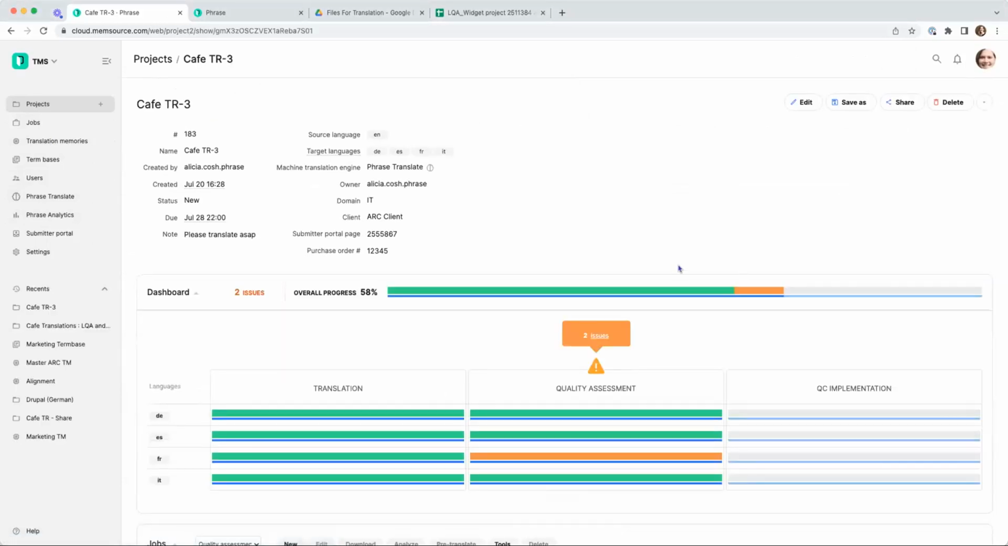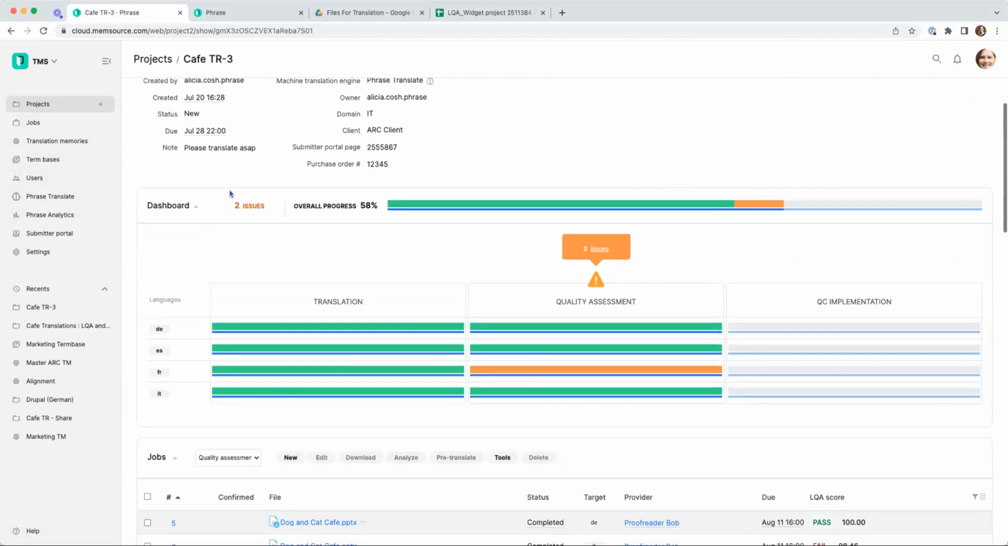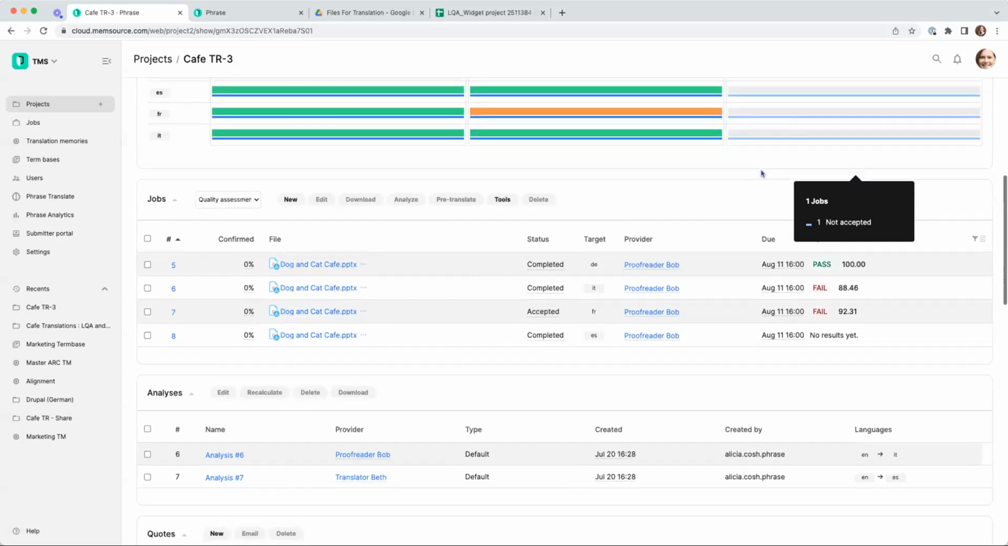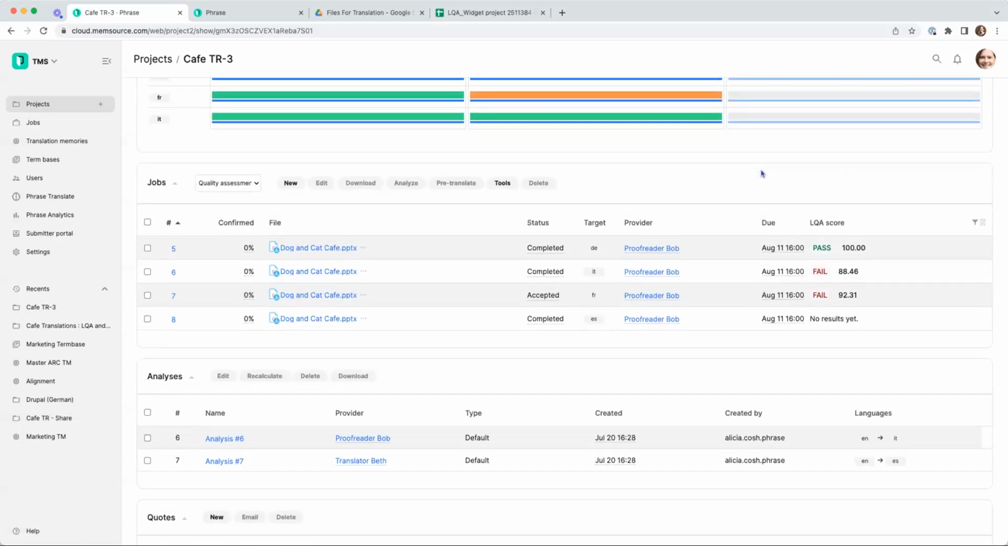So this is my project's overview. For this project, you can see metadata up above surrounding my source and target languages, and then additional metadata related to the project. On my dashboard view here, you can see the overall process of your translation project. So for this one, I have translation, QA, and QC implementation as part of my workflow steps. Further down are my jobs. So all jobs are contained within an actual translation project within TMS, and a job relates to a file and a language pair.